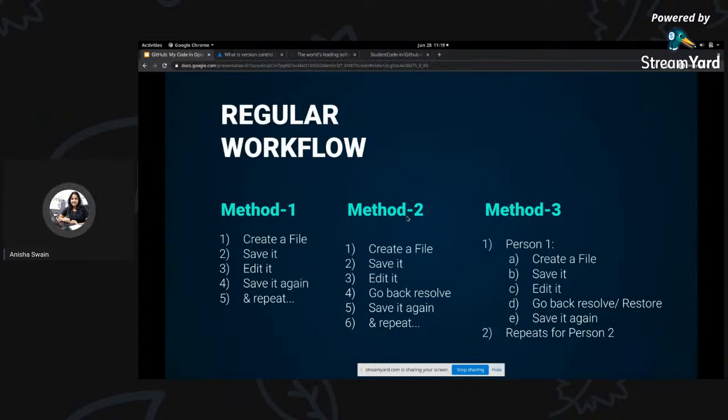But just imagine making the same document in Google Docs or something. In that you can create a file, save it, edit it, then you can see the edit history, and you can actually go back to that particular version, resolve it and save it again, and repeat. But when multiple people work on a Google Doc, this doesn't work well, because nobody will know who changed it, or when that person changed it. So you can't actually manage a lot of people on that kind of version control system.